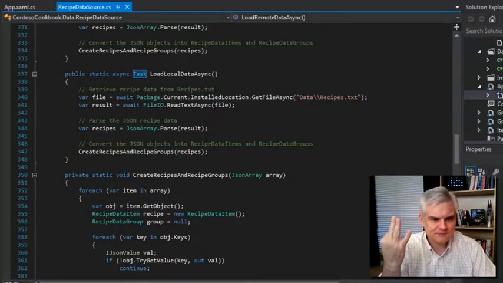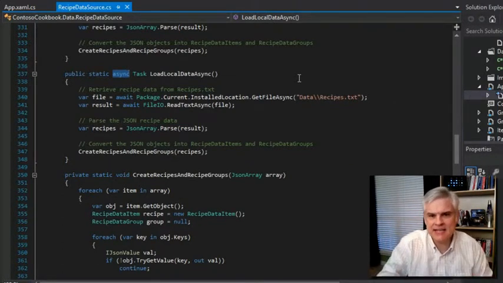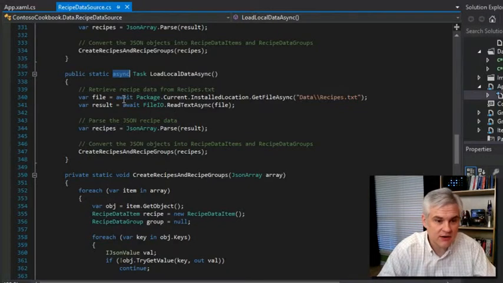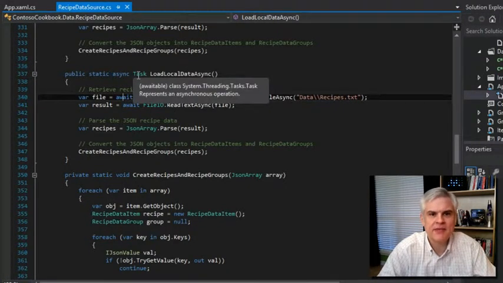First of all, as you can see here, the async method has to be marked with the modifier async, meaning that it contains at least one await expression or statement in the body. Now we can see in our case we have two of those. Let's get back to that in a moment.